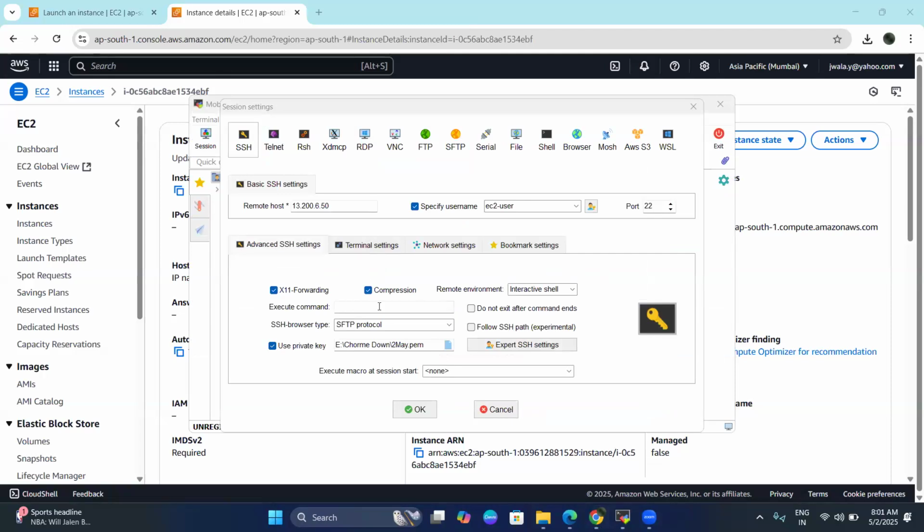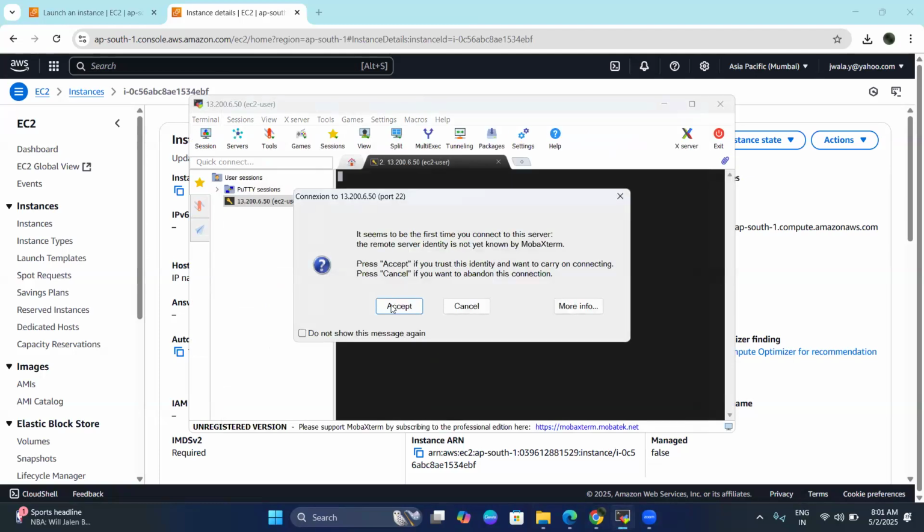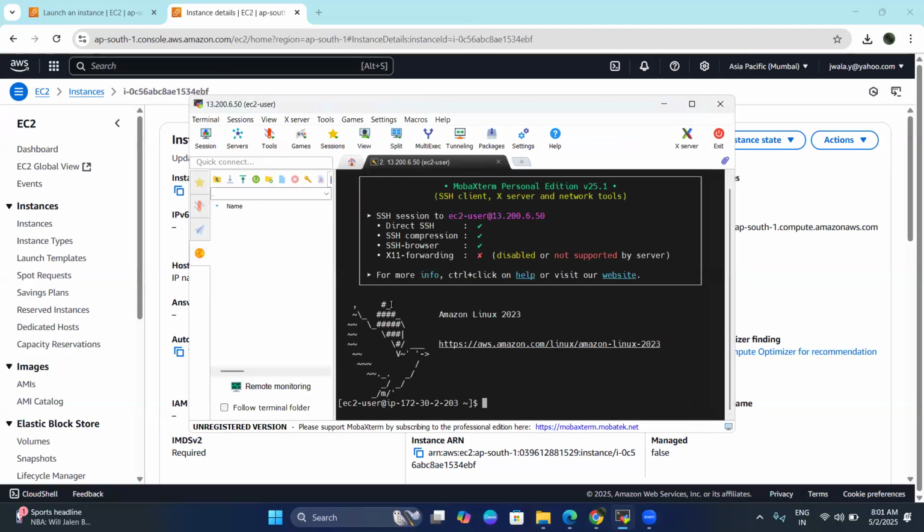Now upload. You are given the path, right? So he has uploaded the path. Now click on OK. Click on accept. See guys, it's connected, right?